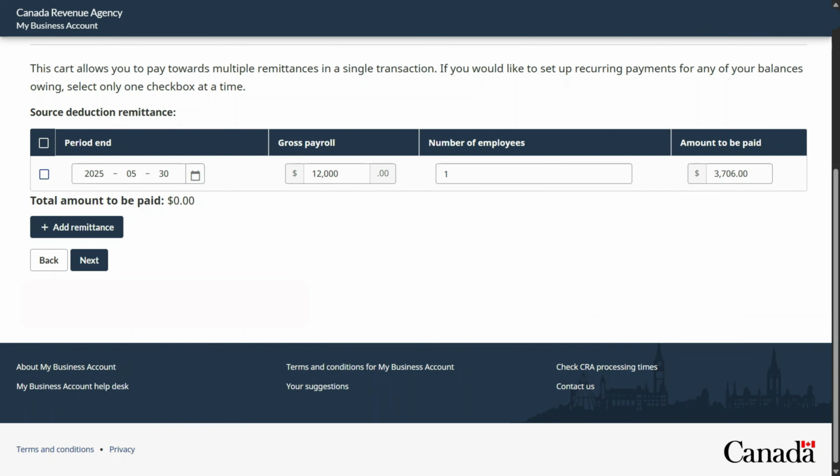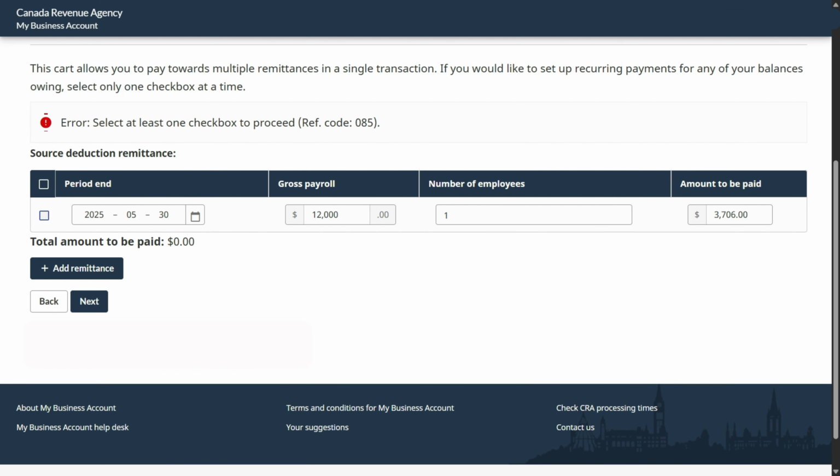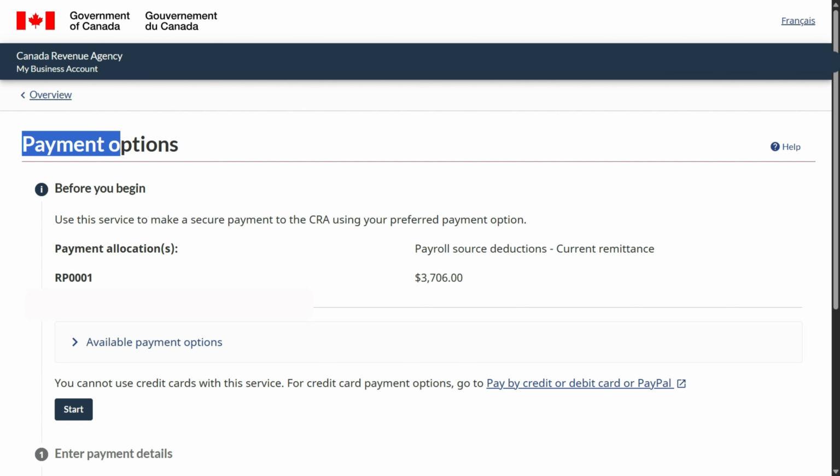Based on what you have with you, you will enter the gross pay, number of employees, and the amount to be paid to CRA. And then once that is done, click next. Here I forgot to check. Click next. You are on the payment option page, and here you can see whatever the amount is that gets shown, and then what are the available options.